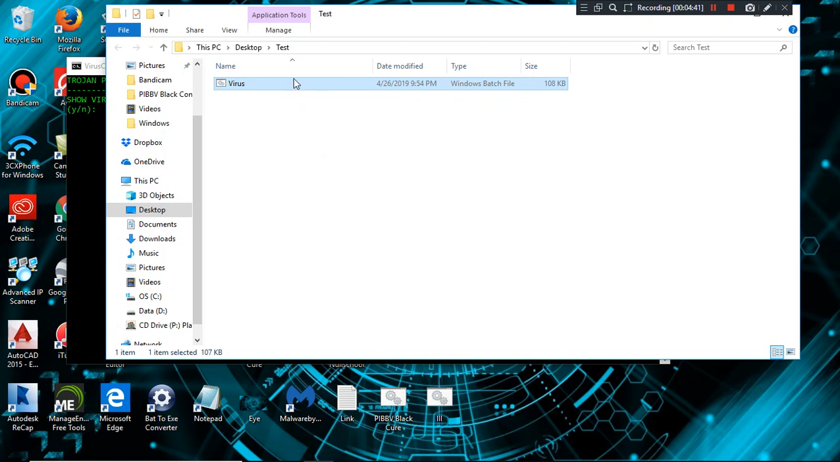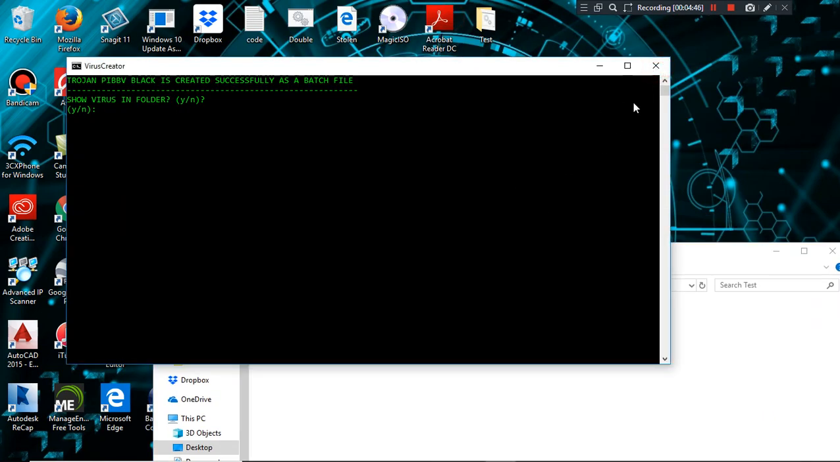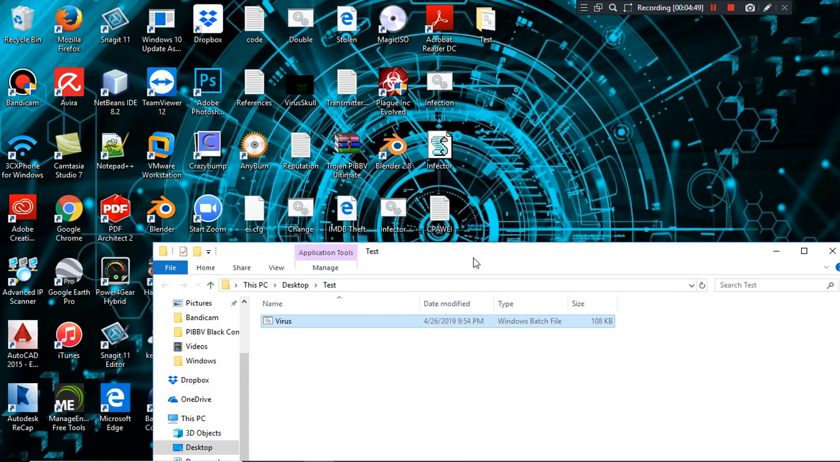Anyway, so I'm going to show you that this actually works. Of course I have the PIBBV Black cure, so I'm not going to let it do anything to my computer.